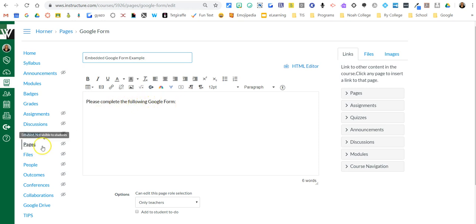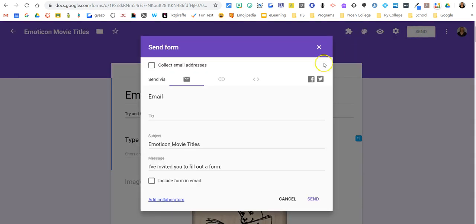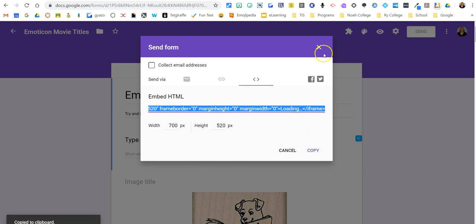So I've opened up a Canvas page, but again, you can do this in assignments, discussions, or quizzes, anywhere where you see this box here. And I now just need to go to my form and I want to hit the send button. Here's where I would go to get the link, but remember I went to embed. So this is the embed icon. We go ahead and click it and then copy this by clicking the copy button.